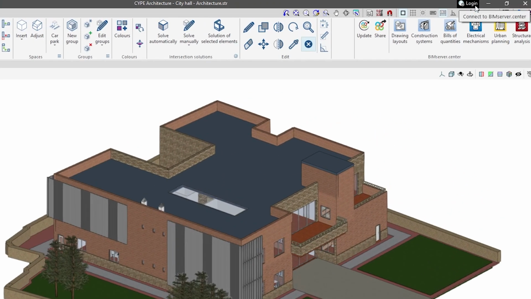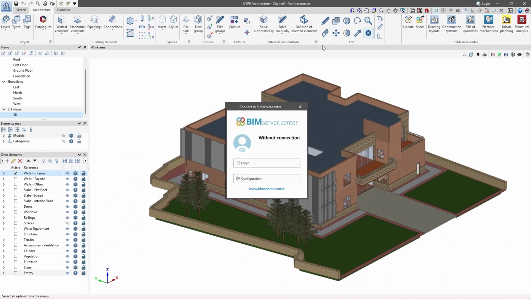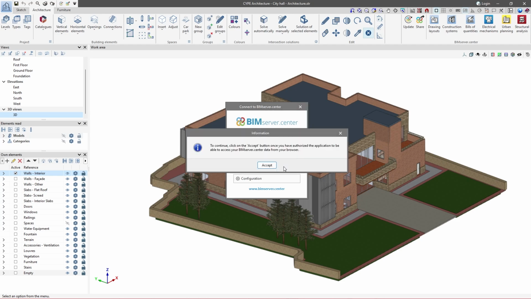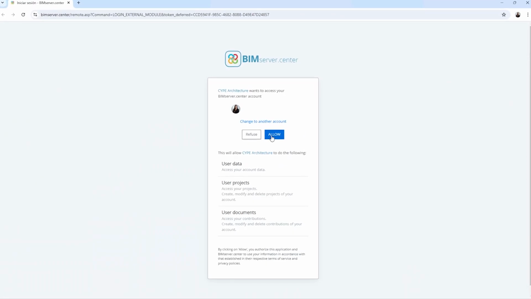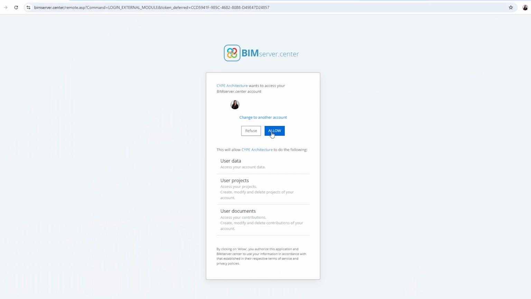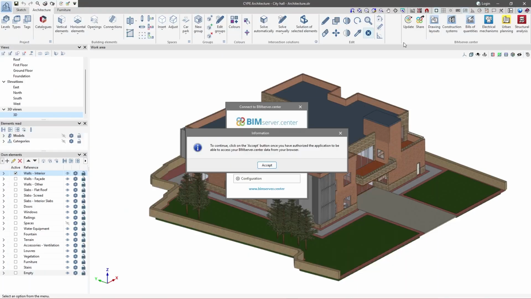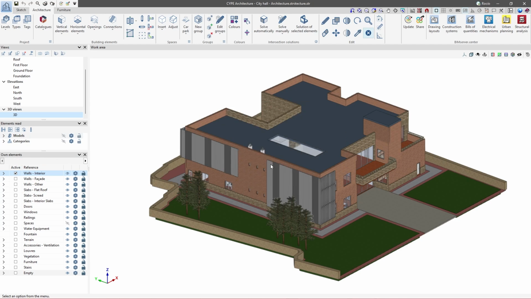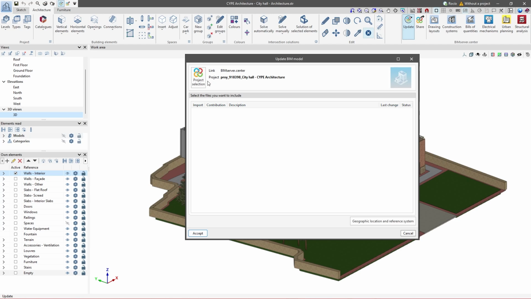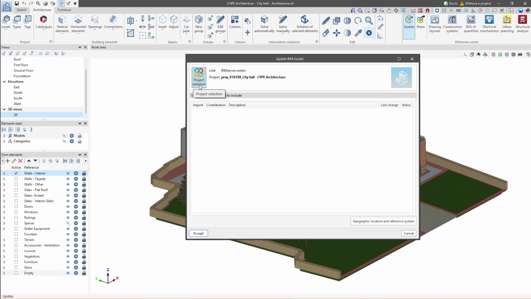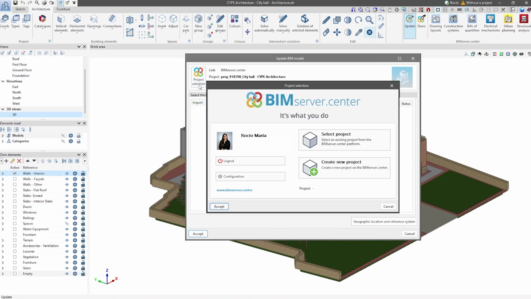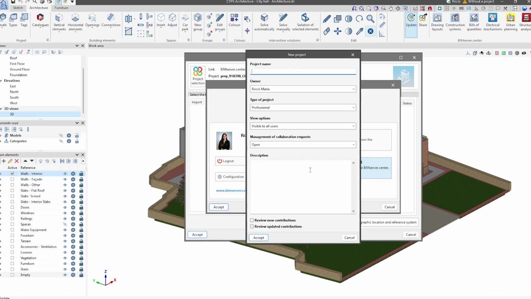To create a new federated BIM project, we need to log in to BIMserver.center. A browser pop-up window will ask for authorization to access our user account. We authorize this access and confirm by clicking on Accept in the information pop-up window. Once connected to BIMserver.center, we create a new project. To do this, we select the Update option, and in Project Selection, we click on Create New Project.